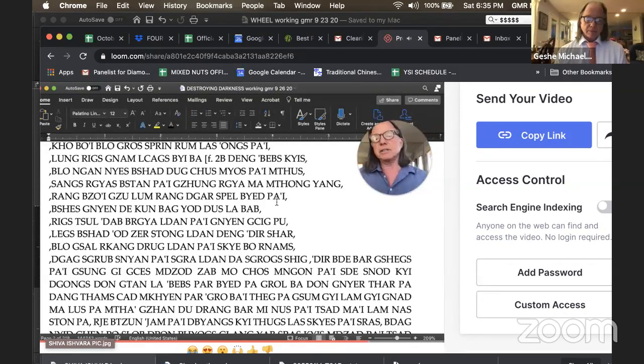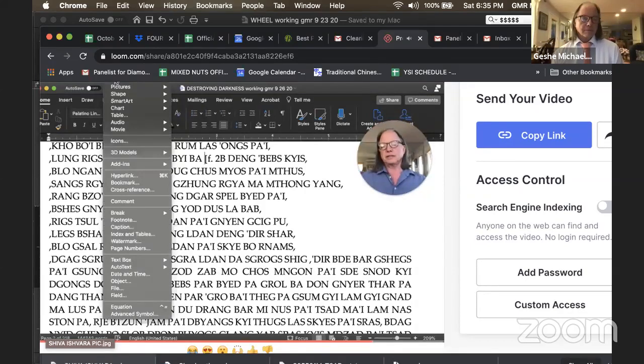I will give a page number to each page in Palatino font. So I will go to insert, up at the very top. I'll go to insert on the upper left, click insert. I will scroll down to page numbers. Okay, here's page numbers.